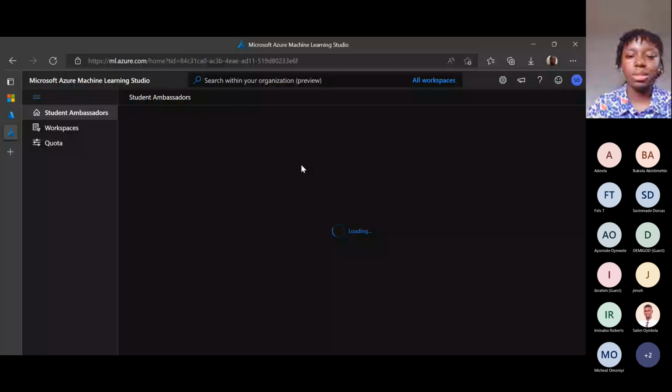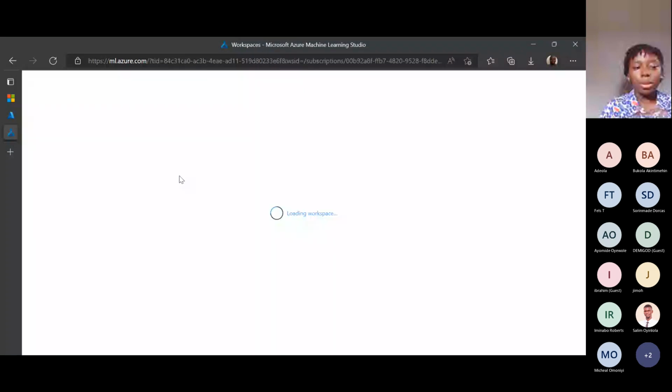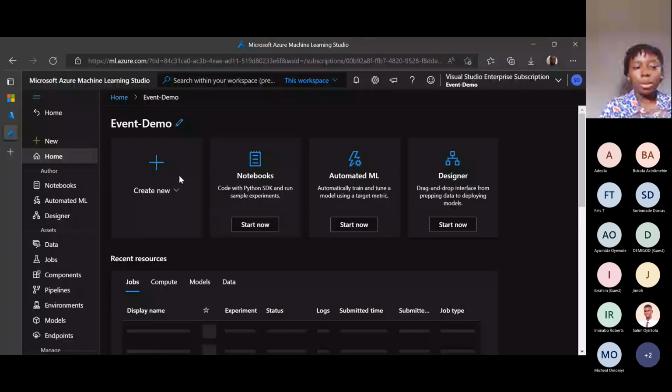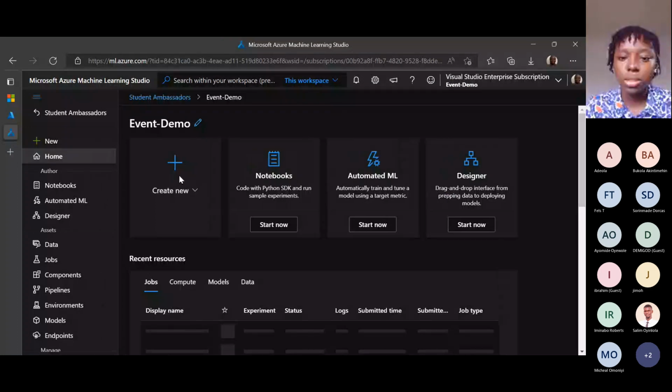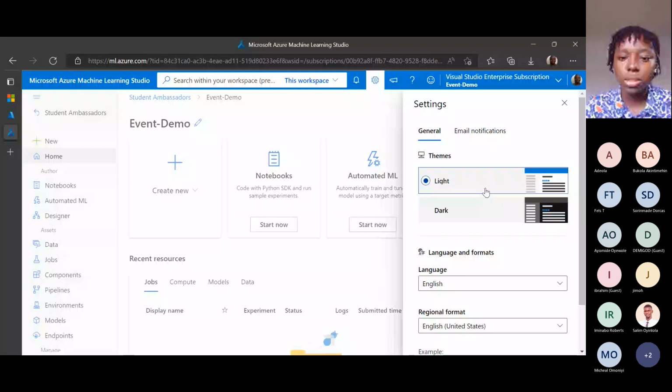So we'll go to workspaces, and the workspace you just created should come up here. So event demo. It takes us to the studio for our workspace event demo. Like he was explaining, this is how it should look. Now I should be able to change to light mode. Perfect. Sorry, I'm very much accustomed to dark mode, so let's make this accessible for everybody. So this is what he was trying to explain. This is how Studio looks.